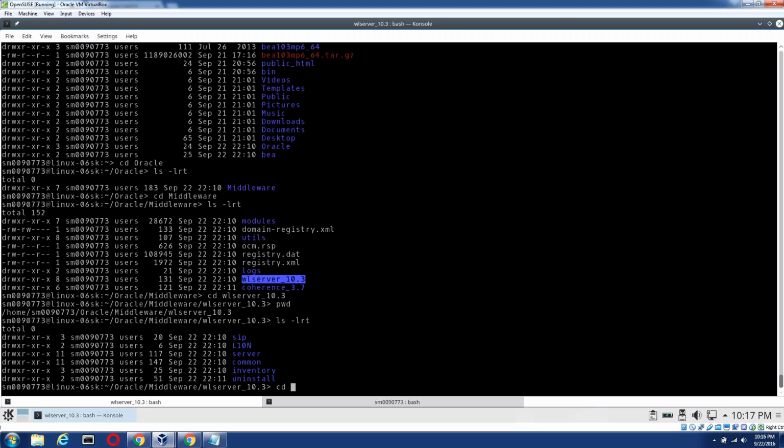Now these are the main important directory structures that we need to know, and we should always remember this. Anyone asks you anytime what is where, you should be able to answer it. Now after this, my middleware home directory is installed.